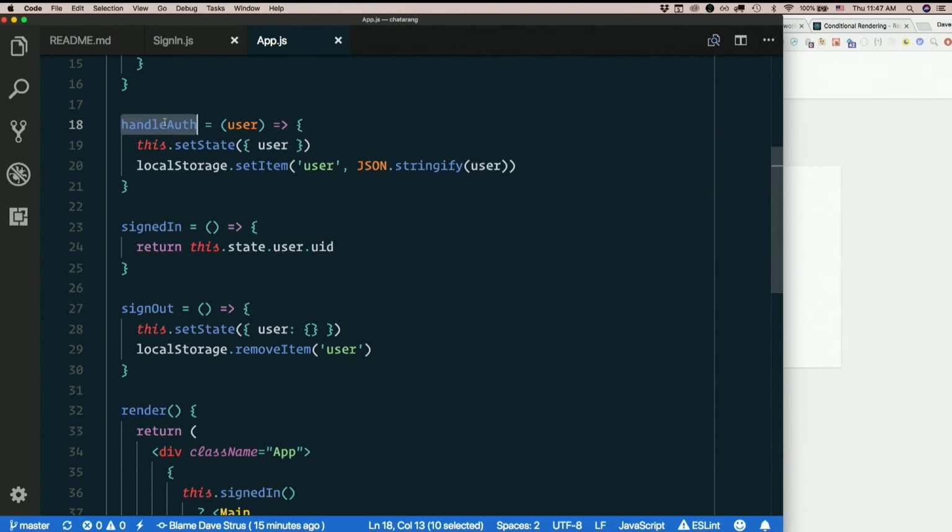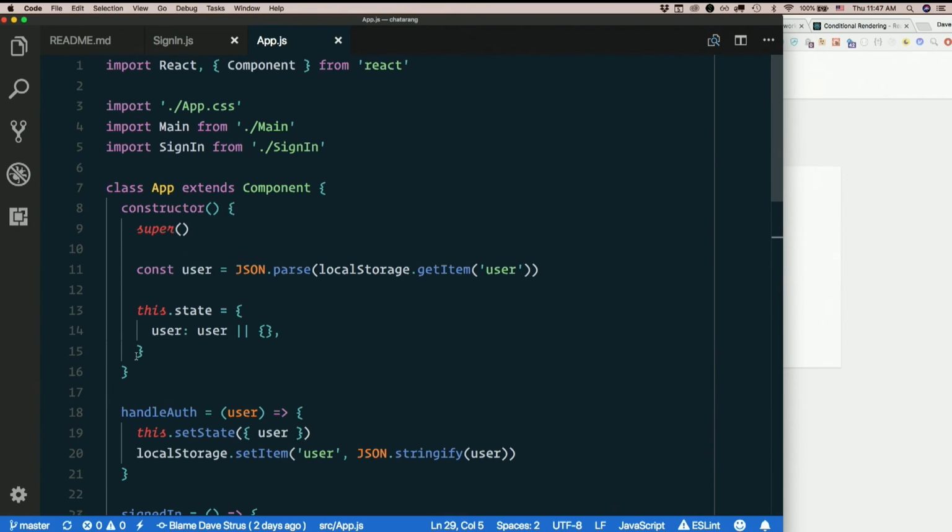So when we handle auth, we just set it in local storage. When we sign out, we remove it from local storage. And every time we go to the app, we load it from local storage to see if it's there. If it's not there, fine, empty object. If it is, though, we set it right off the bat. And then we're signed in as soon as the page loads. Cool.